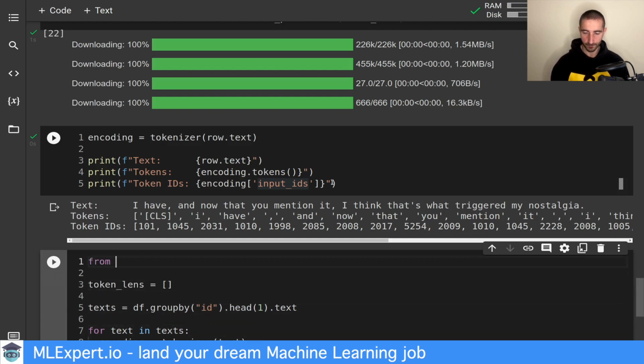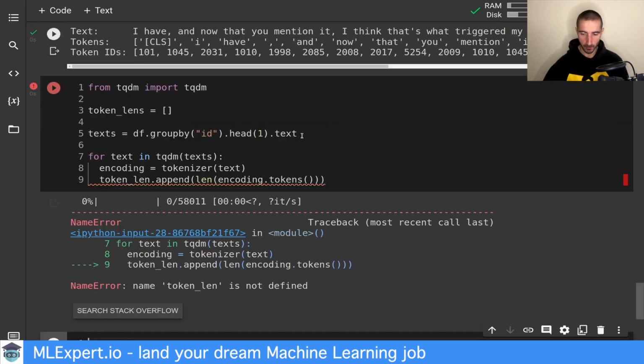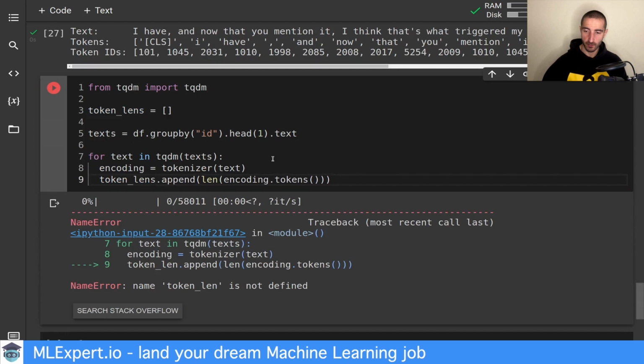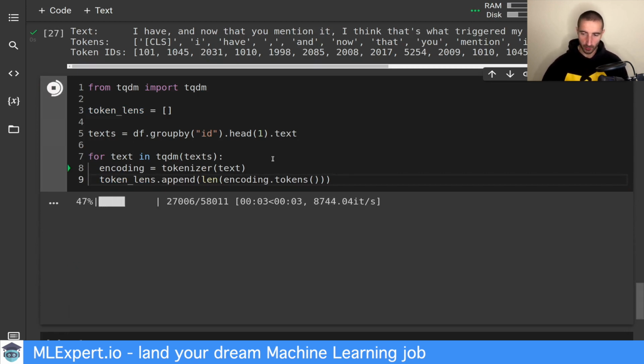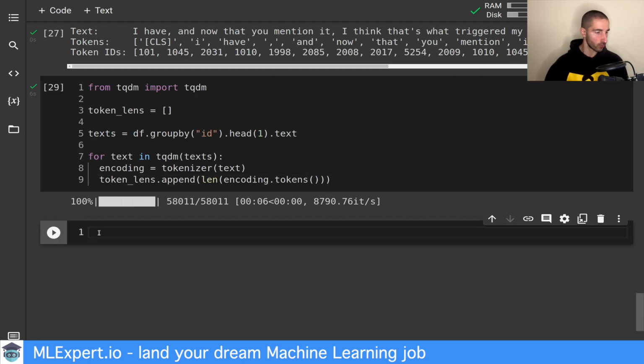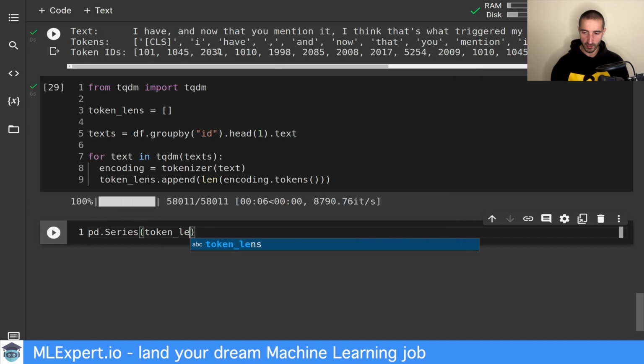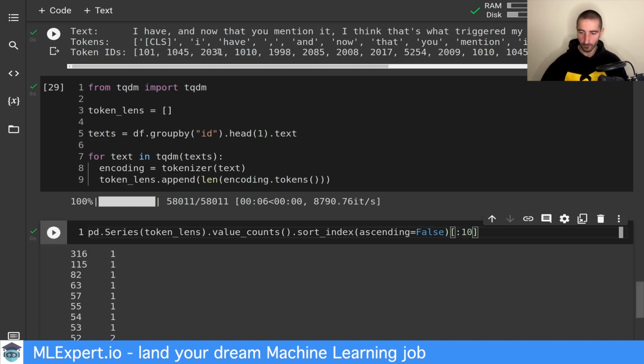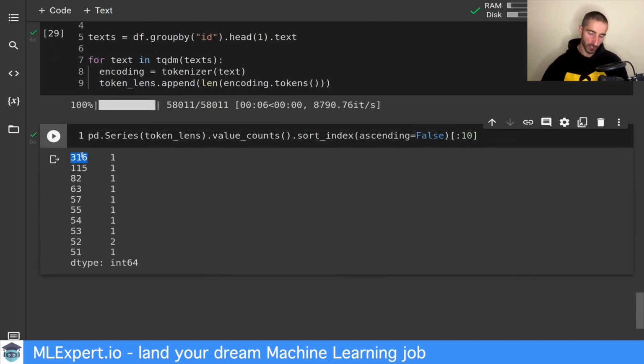And we can also import tqdm to follow the progress. Sorry, token length, we're appending here. And this should take less than 10 seconds. And this is the number of examples that we have. So I'm going to convert this into a series, the token length, take the value counts, and sort the index, just to have a look at the largest examples. And we have an example with 316 tokens, then 115, but these are severe outliers. And as you can see there, the number of tokens is severely dropping after that.